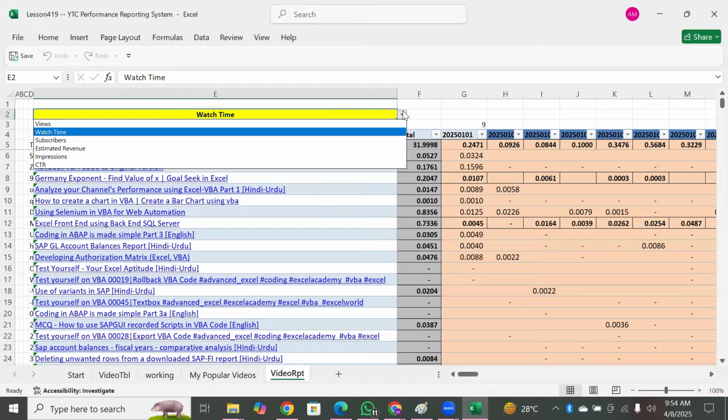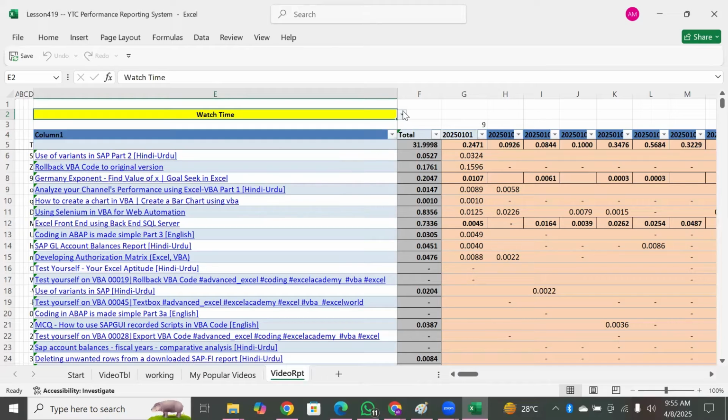You can have total views, and the same thing is done, so it will show you all the views. If you want subscribers, estimated revenue, impressions, click through rate, etc., it will do the appropriate formatting as well.